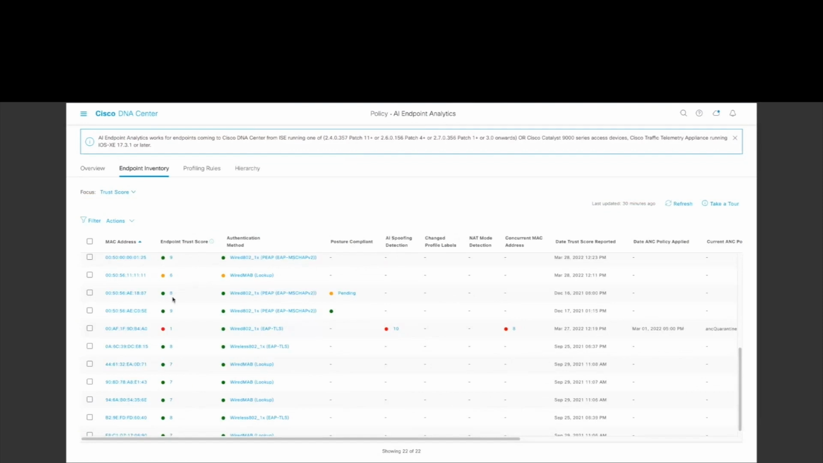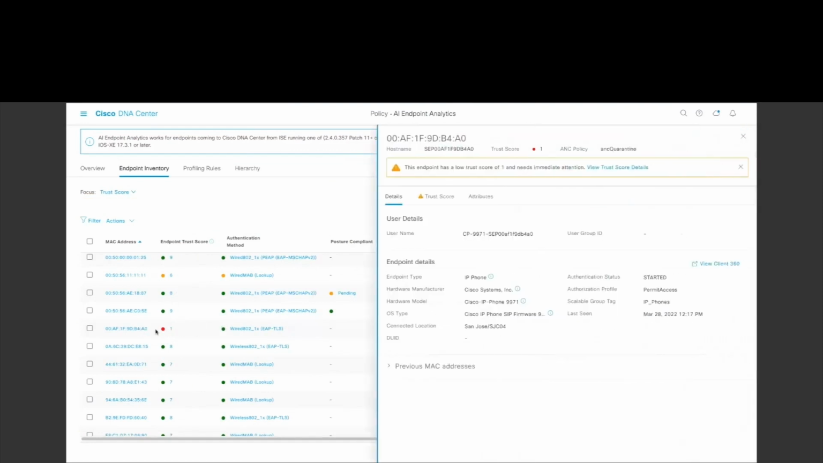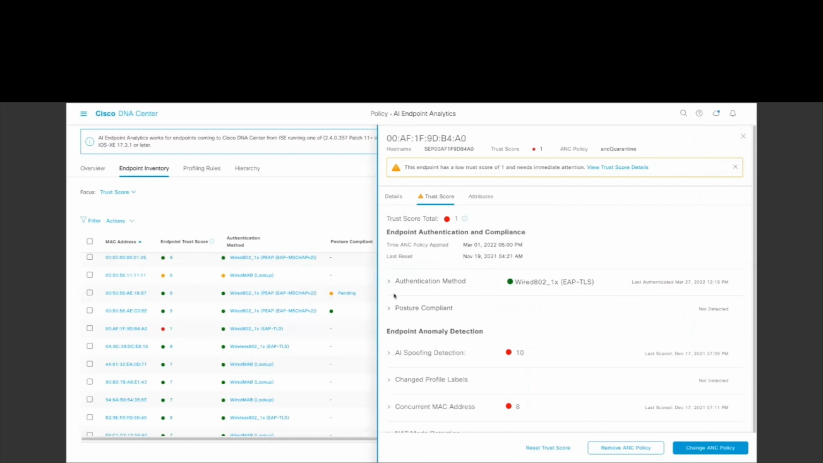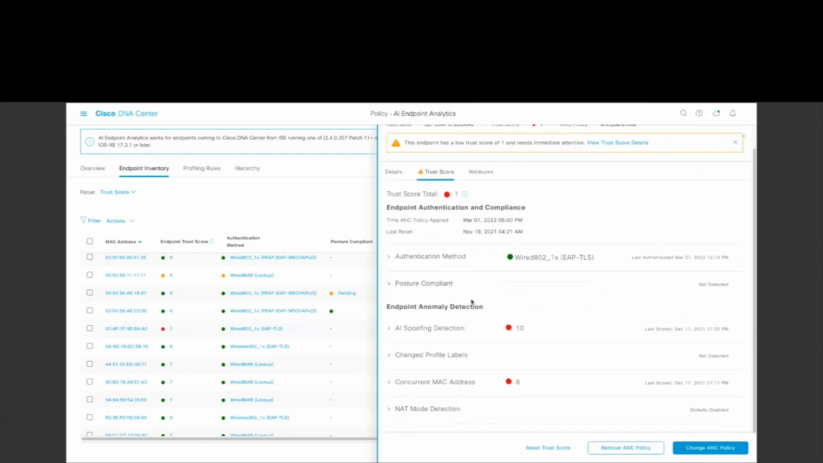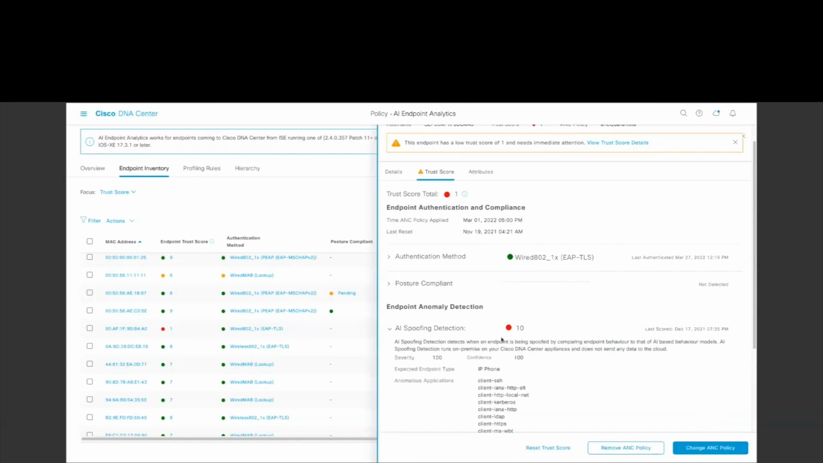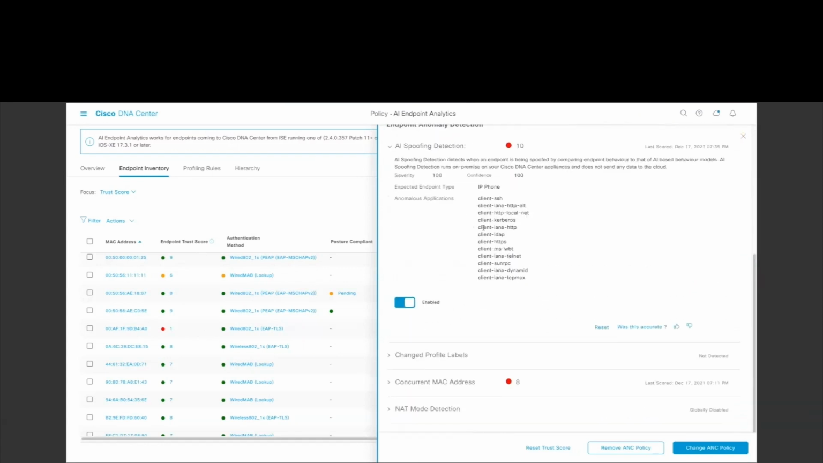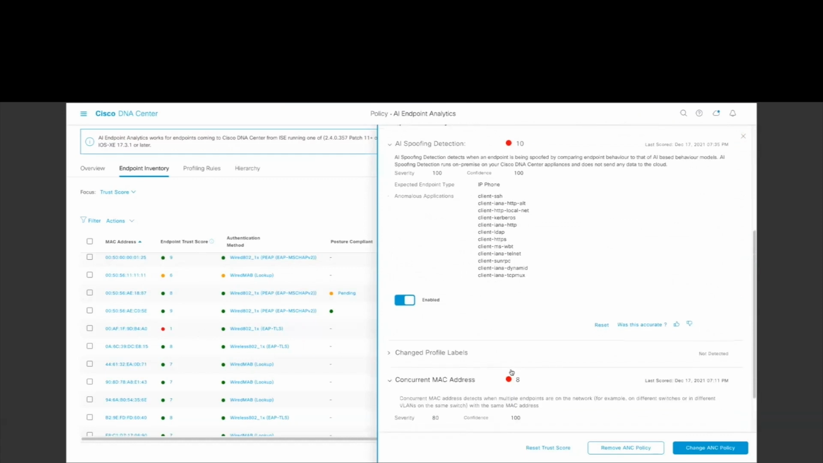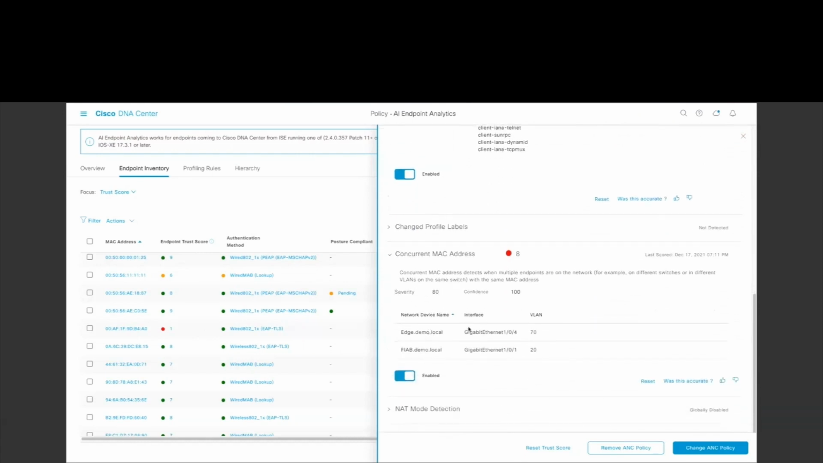I'd like to focus now on one particular device that has a low score. Now you could see the endpoint details such as IP phone, hardware manufacturer, etc. Now what we'd like to focus on is that trust score. The trust score here has been reduced based on the anomalous detection of AI spoofing detection, which has identified several anomalous applications running as a part of that endpoint. The other source of detection has been the concurrent MAC address, which has identified this MAC address in two different switch ports in the network.